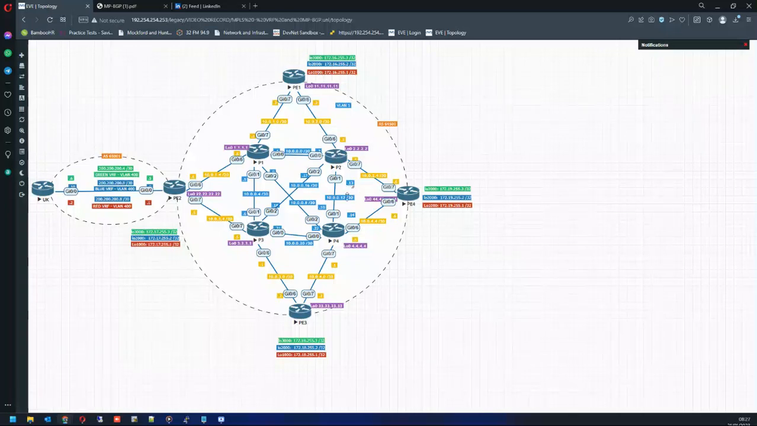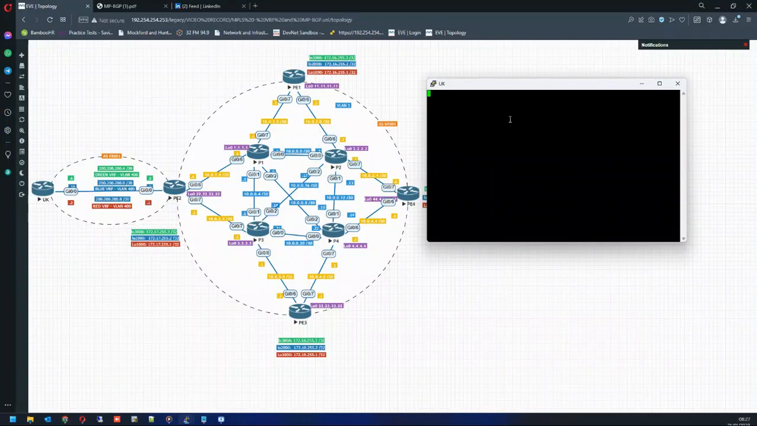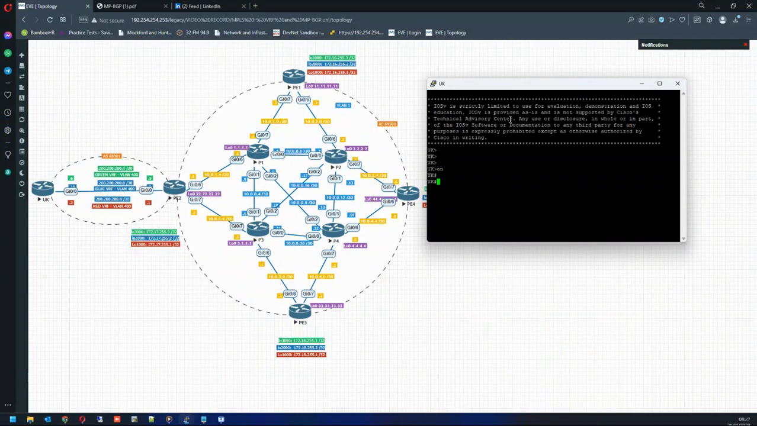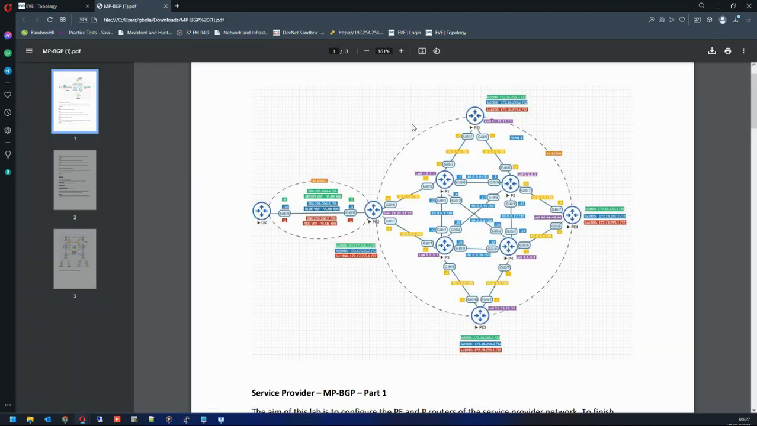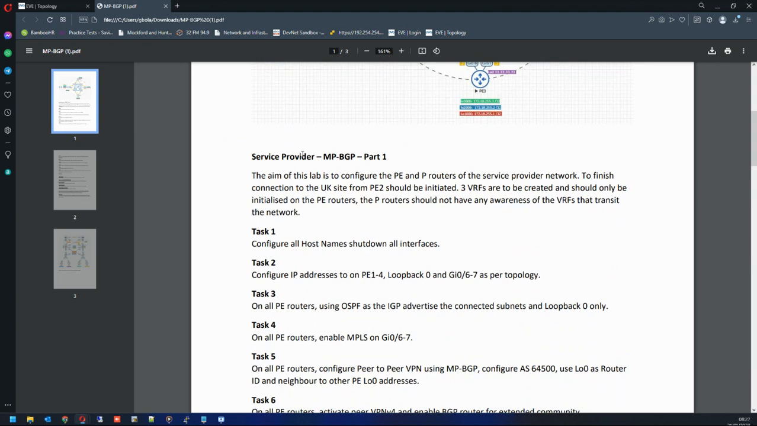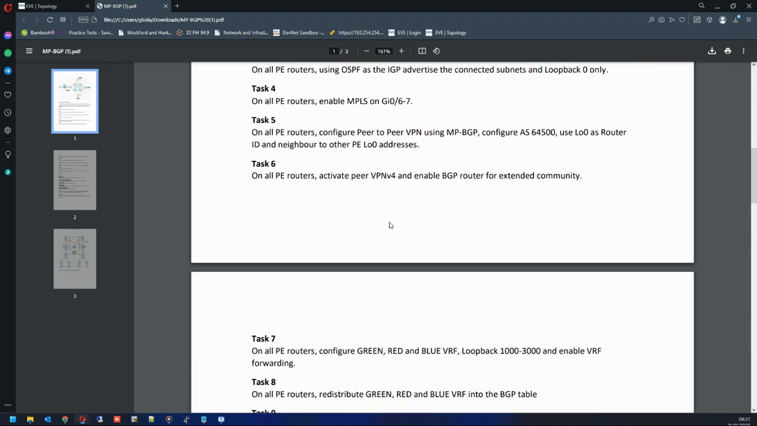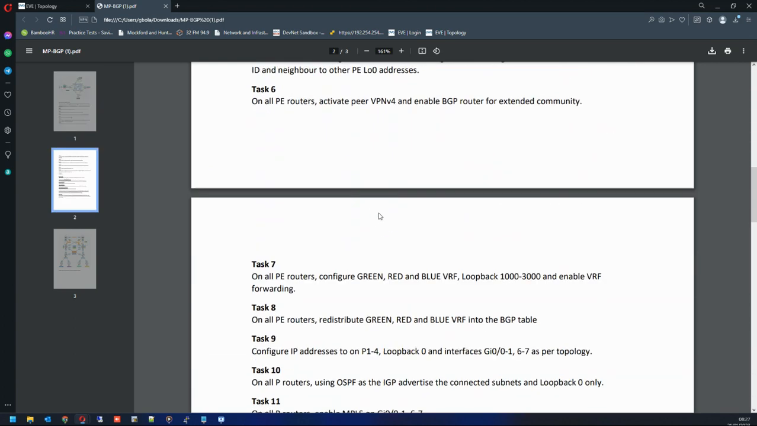Okay, I will be configuring this lab. I have some basic encapsulation and trunking done on this router. I'm just going to be configuring this MPLS BGP. These are the requirements: configure MPLS BGP, and these are the tasks.